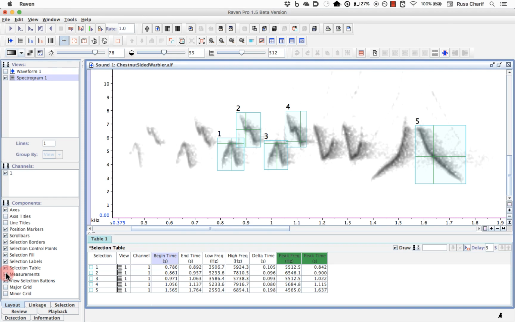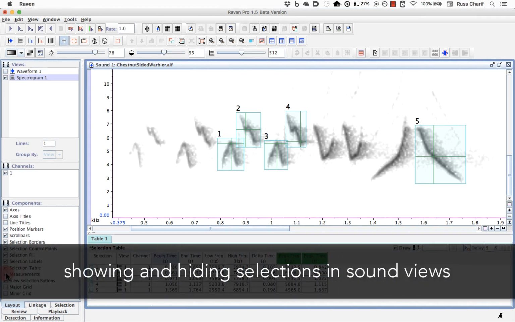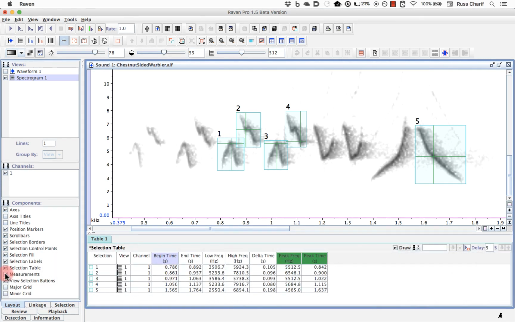Other measurements, some of which we'll introduce in later videos, are shown in different colors, which match the colors of their respective column headers in the table. At any time, you can toggle the display of selections in the sound views on and off by clicking the Draw checkbox above the selection table.